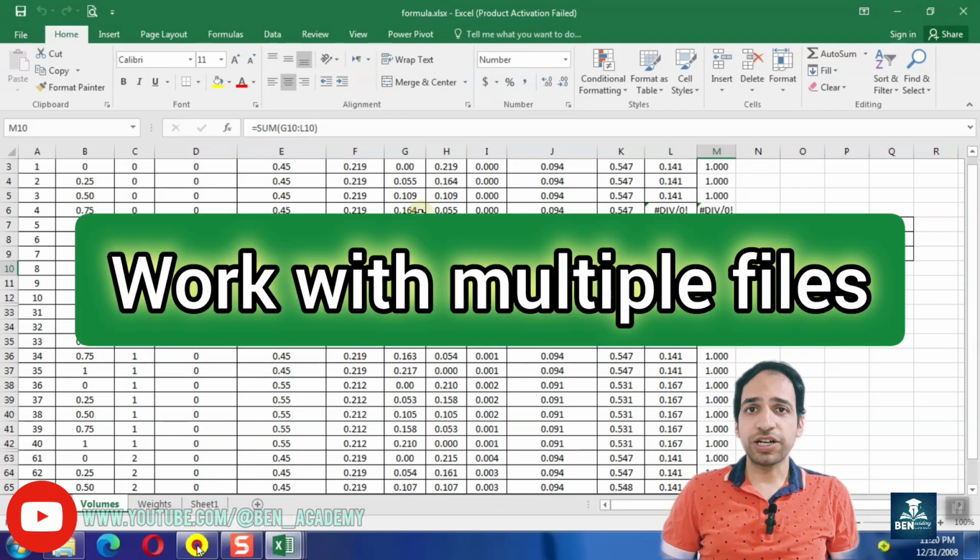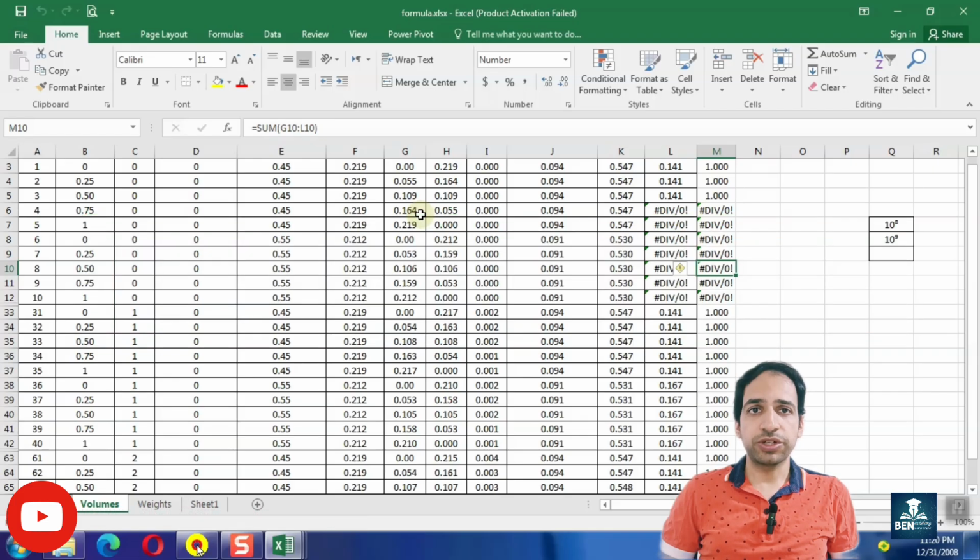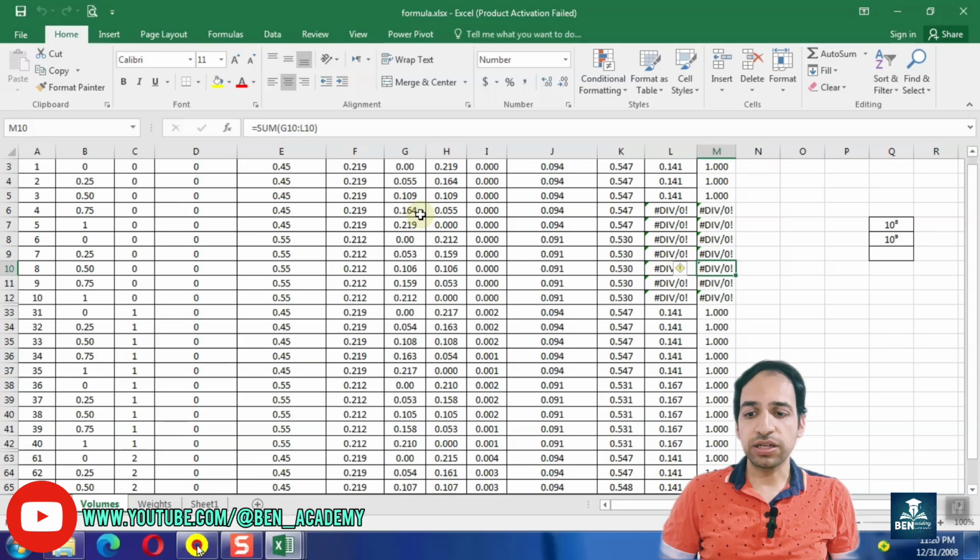You can work with multiple files. You can open more than one Excel workbook at the same time. To do this, repeat the same opening process for another file as I did now, and you could see that I opened many files with different methods.